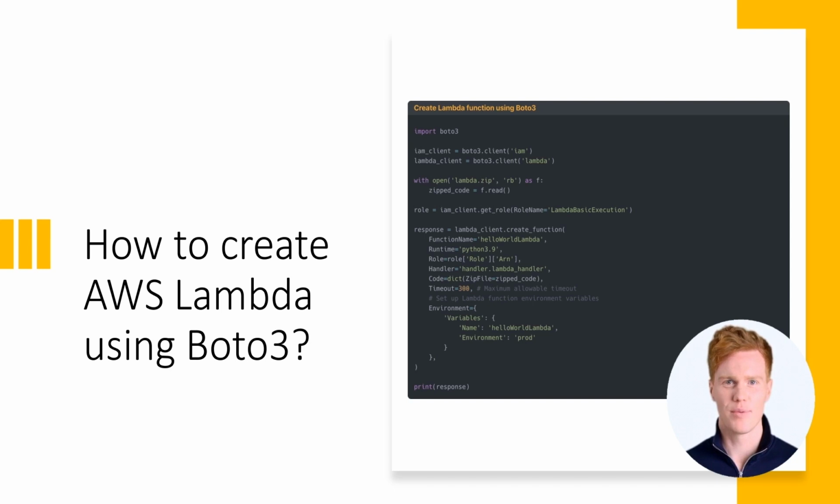The following argument is the Lambda function code which we feed with the Lambda file archive content. And finally, we're specifying the Lambda execution timeout and several environment variables. When you execute this code, it will deploy the Lambda function named Hello World Lambda to your AWS account.